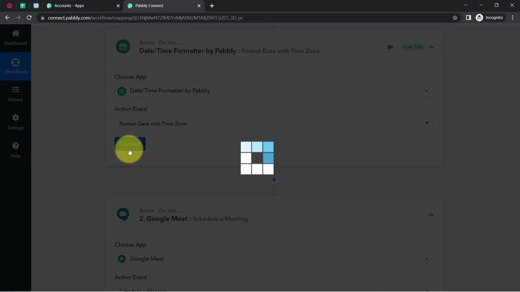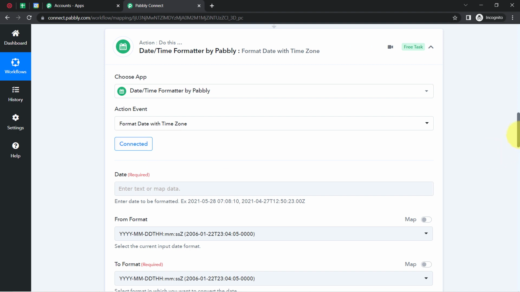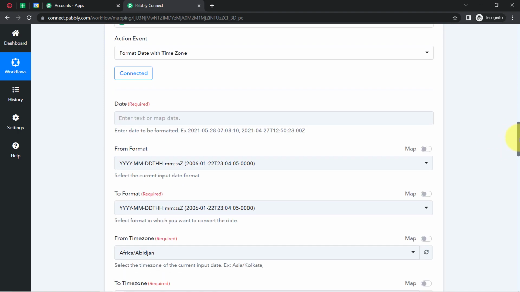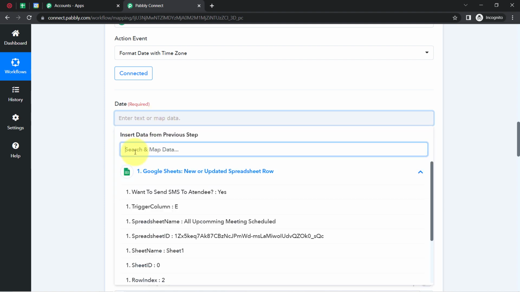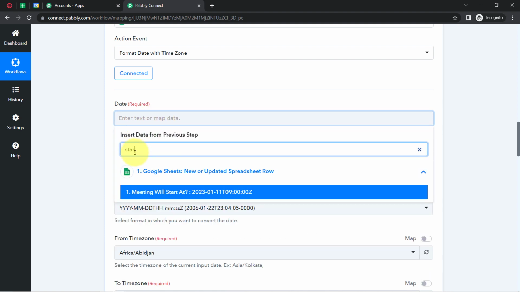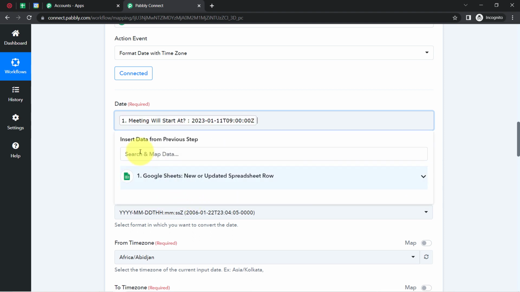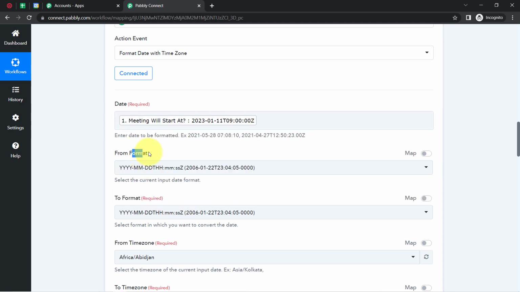Okay, clicking on connect, and this is how it will be connected immediately, asking for the date. Okay, the date to be formatted. So which particular date would I like to format here? The date which I have received from my Google Sheets. All right, so this is the date I have mapped from the format. Well, I have the date in the T and Z format, so I'll be selecting the same.